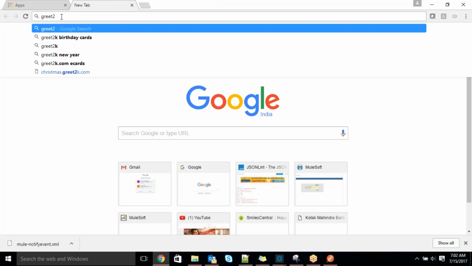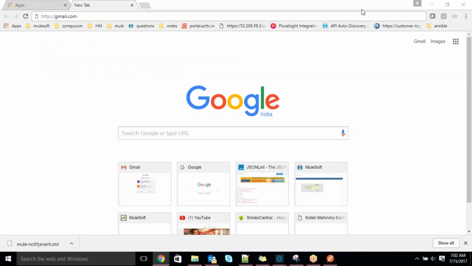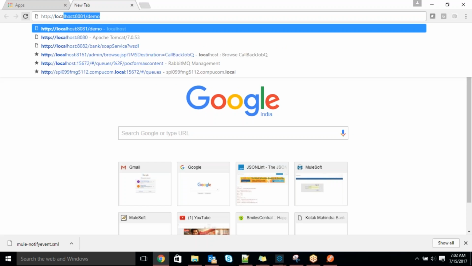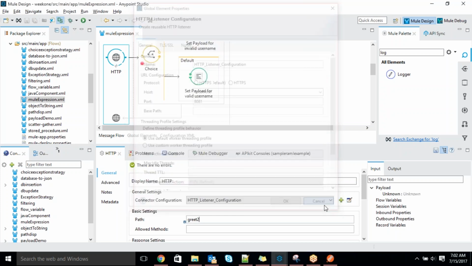Venkat, I have a small question. Yes. For this greet 2, we are using port number 8081, right? Yes. The port number is unique; we have to use a different port number for every application. But I think before also you used 8081, right? No, I didn't use that. 8081, yeah, that's fine. That's right, the base path is different now. You can use the same address, but the base path should be different.